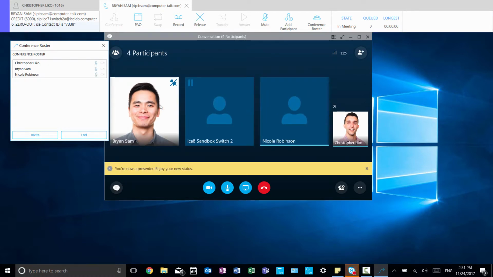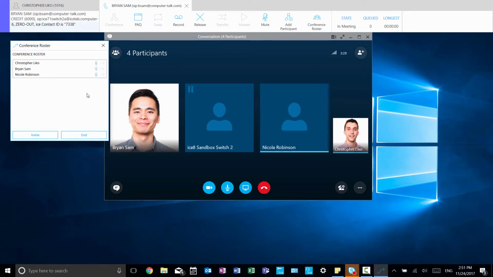The conference roster dialog box will appear to show a list of all users in the conference. Also, the conference roster button will become available on your iceBar, so that you can reopen it if you happen to close it. In the conference roster dialog box, you can see a list of all connected users. You can see whether or not they have a muted microphone, and whether or not they are video enabled. You can manually mute or remove a user by right-clicking on their name.